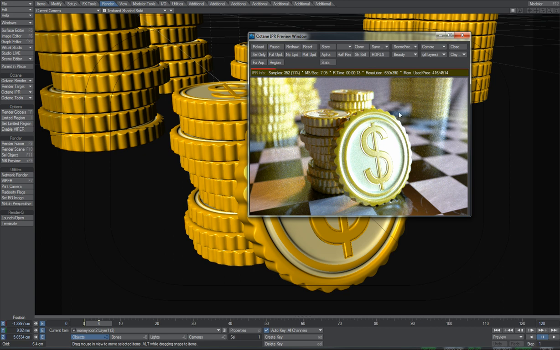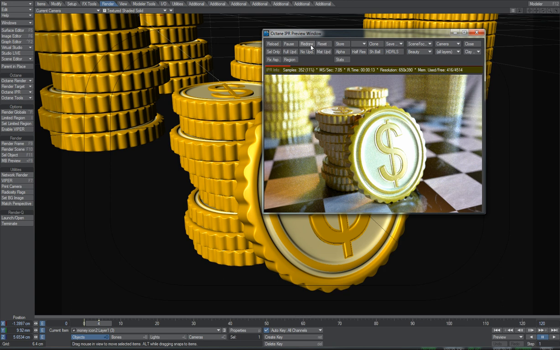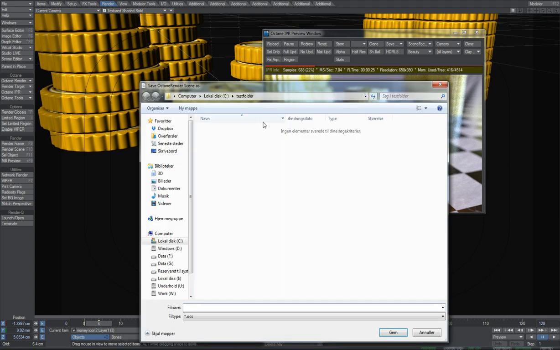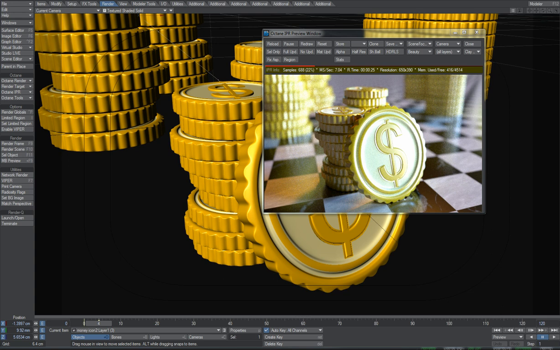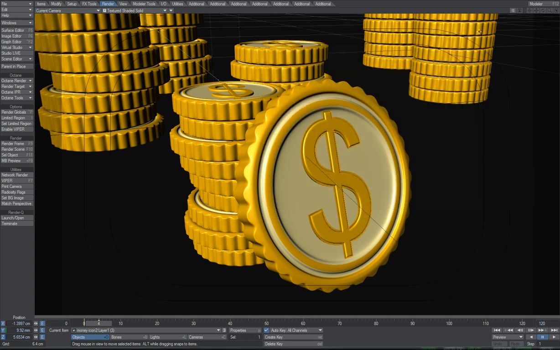So while the IPR render is open, I'm going to Octane IPR and go to export and export scene. I'm going to call it coins, and in a few seconds it should have exported this. I should see when my mouse pointer returns and the IPR render continues. That's now. I can then stop the IPR and go into the new Octane.